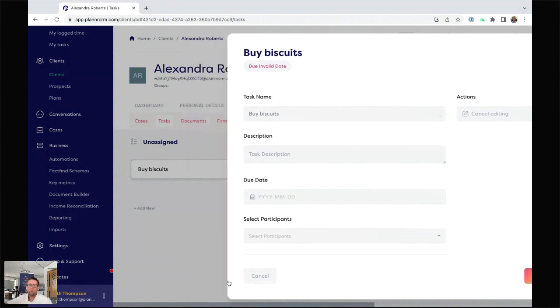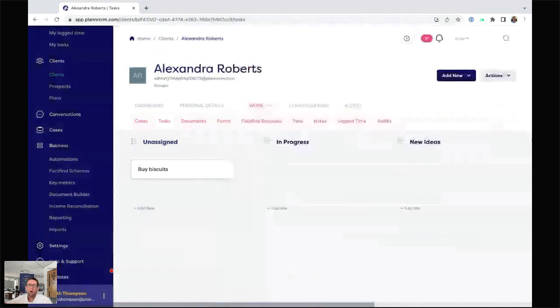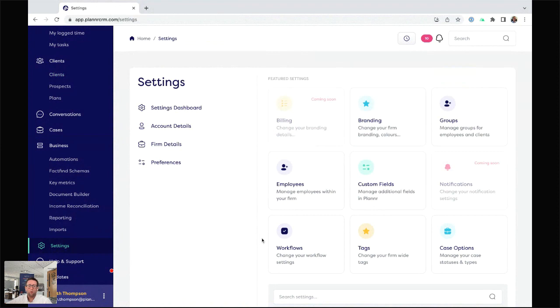So adding tasks is just one part of Planner, but the chances are with a pension transfer or a mortgage or even a review, you probably have your own set way of working with clients and your own set list of tasks that you work through. So in Planner, we call those workflows.